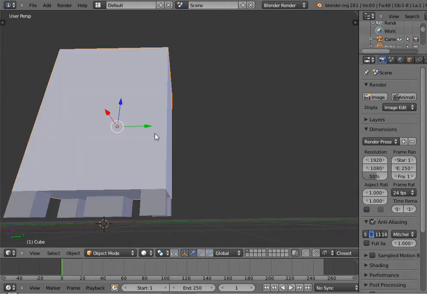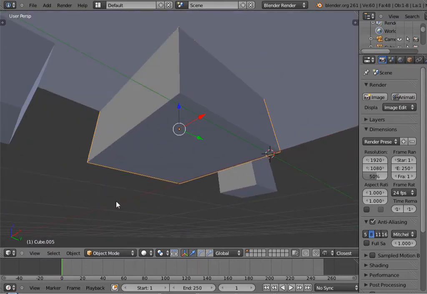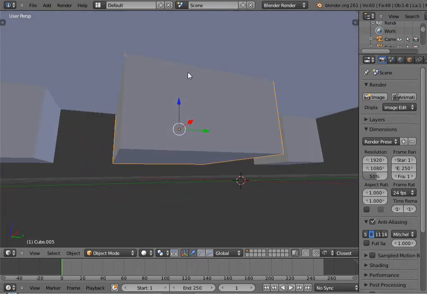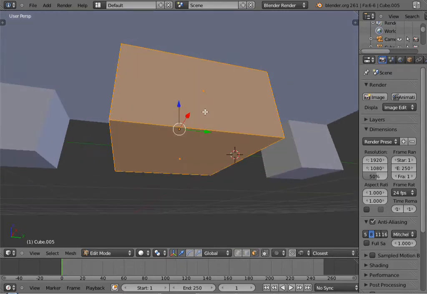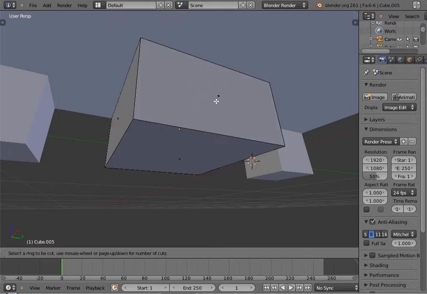Now press Tab to go out of Object Edit mode, and right-click the elevator bit here. Press numpad dot to zoom in. Now we're going to edit this to create the panels for the doors. Press Tab to go into edit mode. Now there's a few ways we can do this, but the way I'm going to do it is I'm going to press Control R. Now what this does is it creates an edge loop.